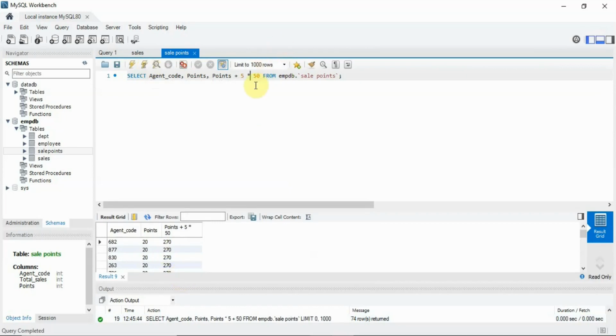So you see what it gives us. You first multiply 5 by 50, and then you add them to the points. So the multiplication and division operators get higher priority, just as they do inside mathematics, you know, BODMAS: bracket, of, division, multiplication, addition, and subtraction. We can control the order using the BODMAS rule.